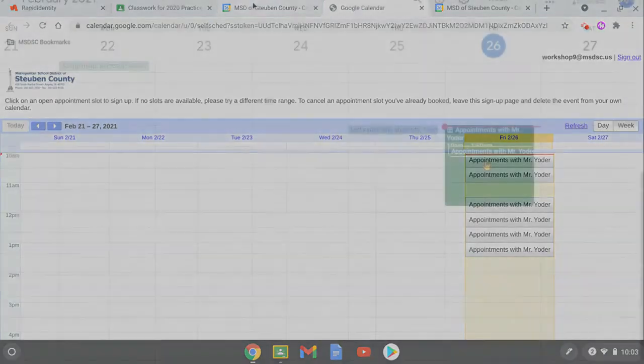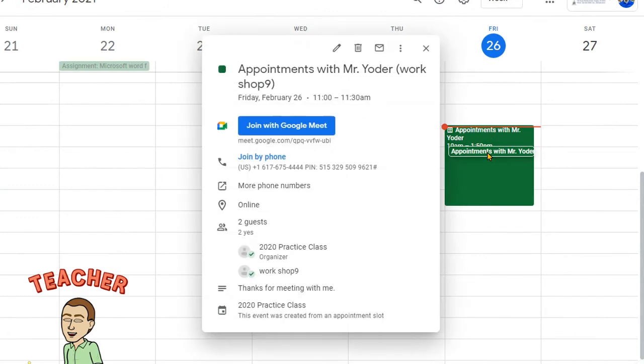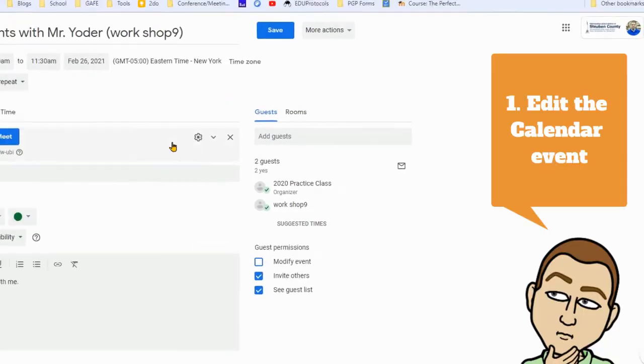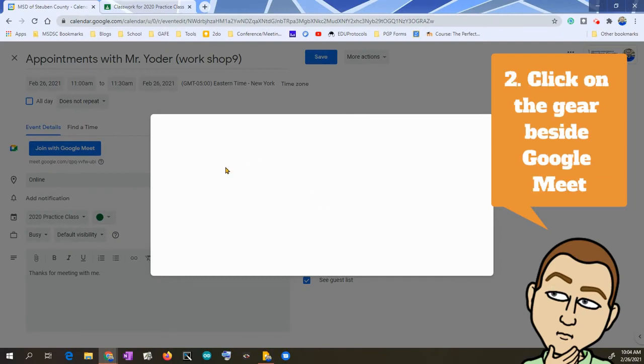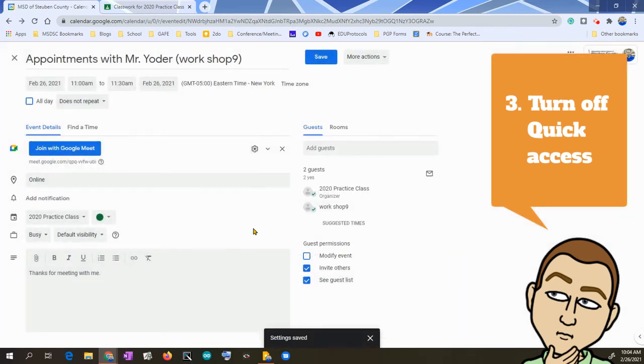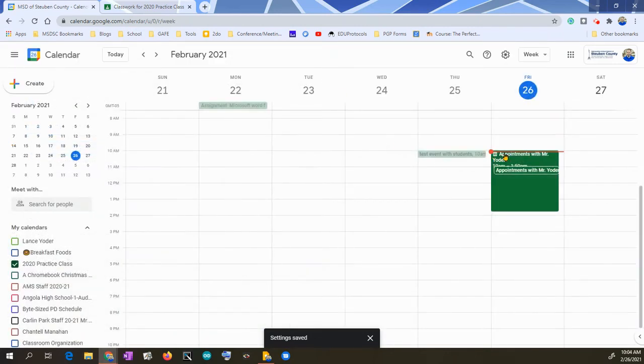Now that I've done that, what I, as the teacher, will want to do is go to these events and make sure I turn off the quick access, so that the student can't get in there without asking for permission, and they can't pass around the Google Meet link. Okay, so I'm going to save that. And you would do that every time a student signs up. If the student decides to go to another event and sign up for another one, you would turn off quick access on those events too. But you have to do that from the calendar event once it shows up on your Google Calendar.